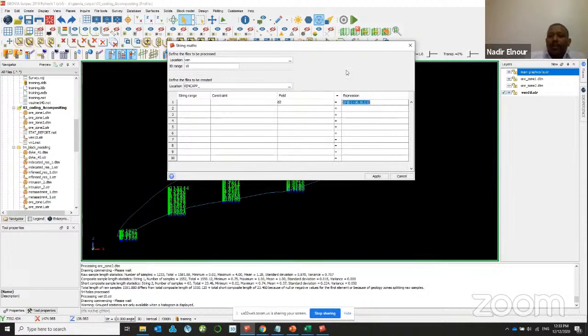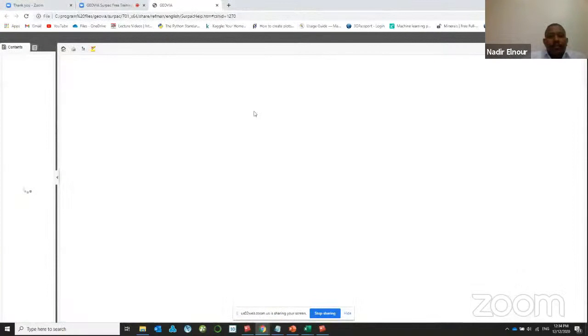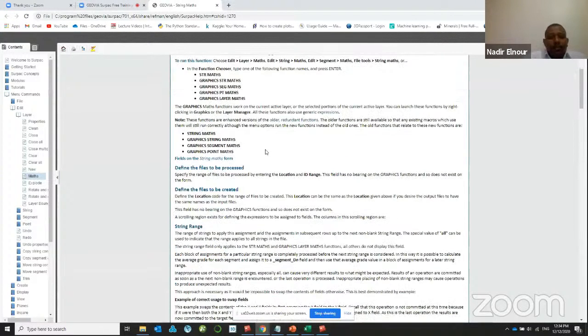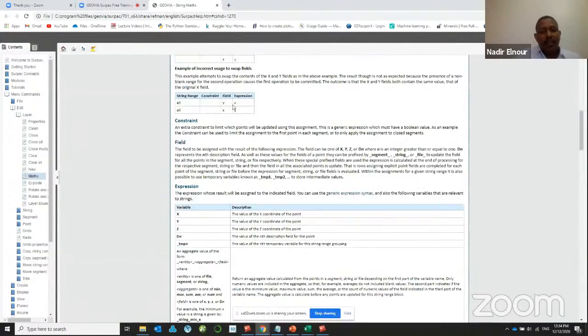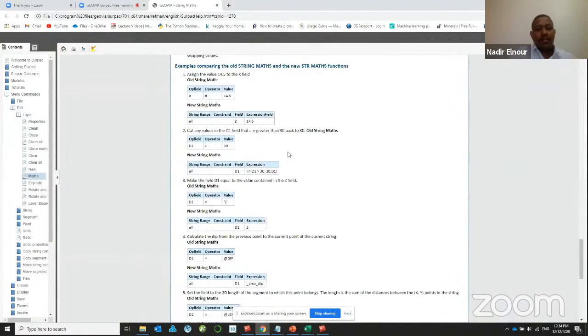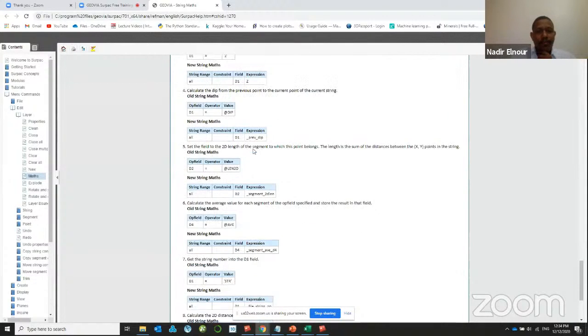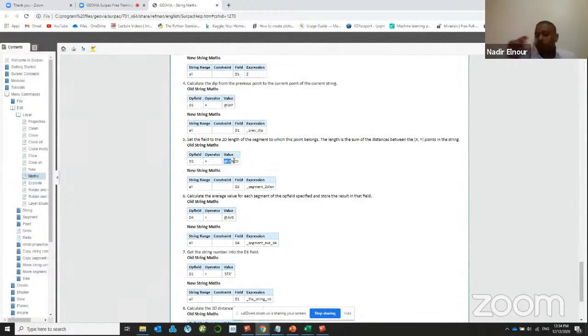Here you have this equation. You simply tell it: if the grade is greater than 42, make it 42. Otherwise, you just keep it as it is. If you need to understand more about the string mass and the expressions, you can go to help, and here you can get all the string mass. This is very powerful, and you can do a lot of operations with it. For example, this is the equation that we get if you need the 2D length for drill planning.